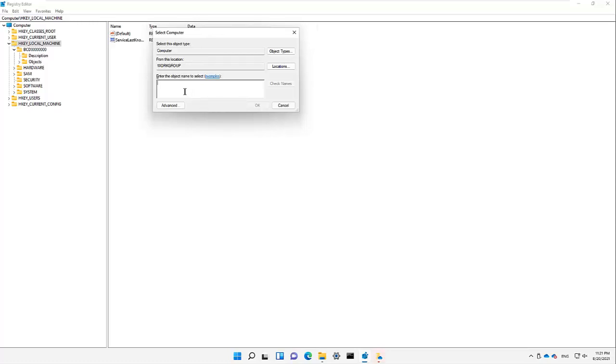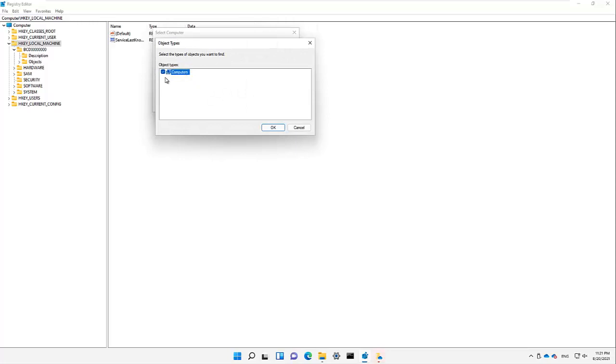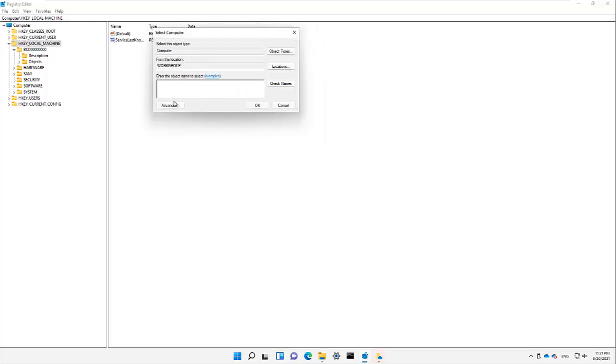What you need to do is enter the device hostname. You can see you can only connect to a computer. The object type is only a computer, so you enter the host name of that device, then check and connect to that device to be able to modify its registry.